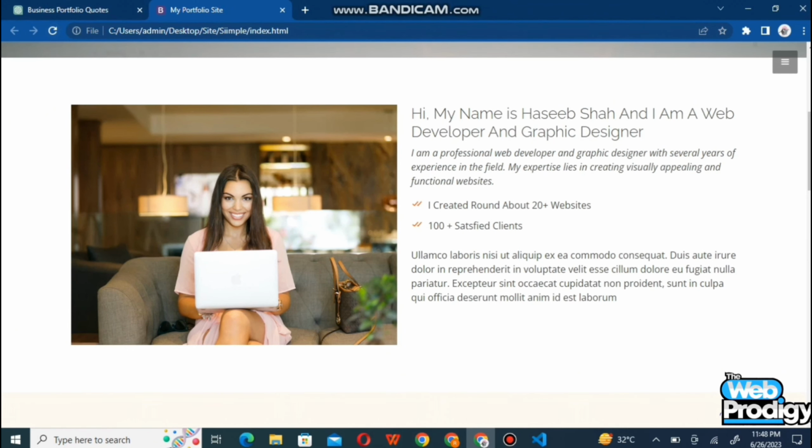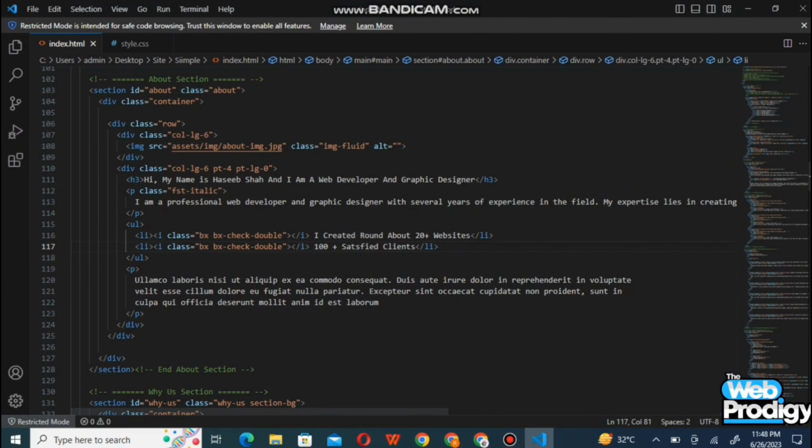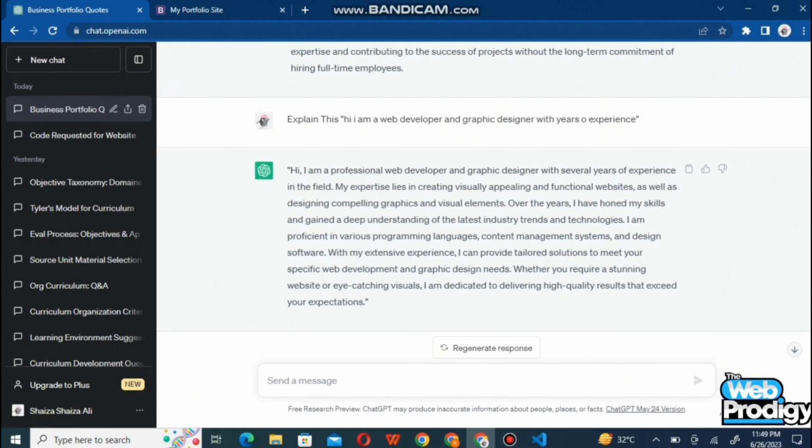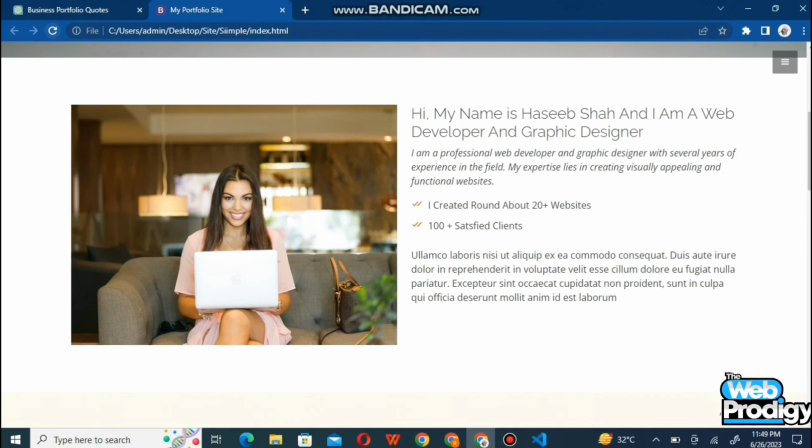Here it is. Now proceeding to the next portion, all you have to do is remove the previous content and add your own experience. Here it is. Now you can also find references from ChatGPT to enhance your description. Now save the changes. I'll again go back to the page and reload it to see the updated experience section.